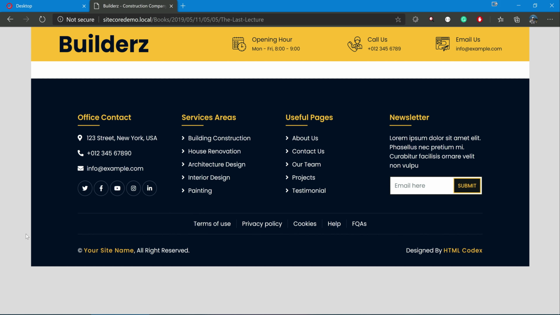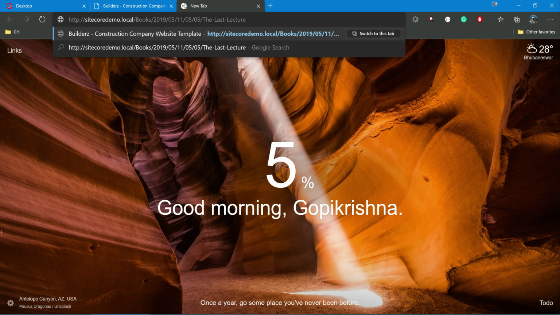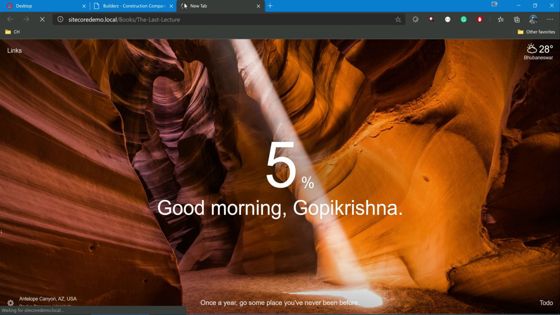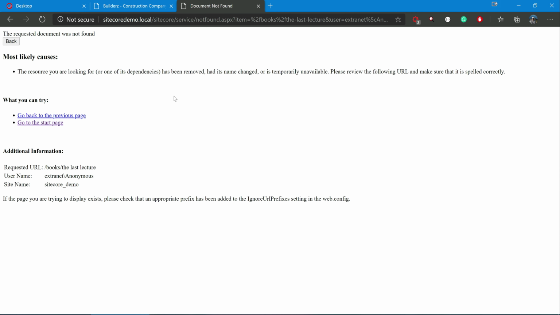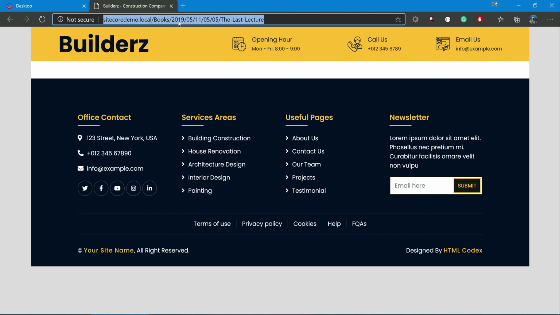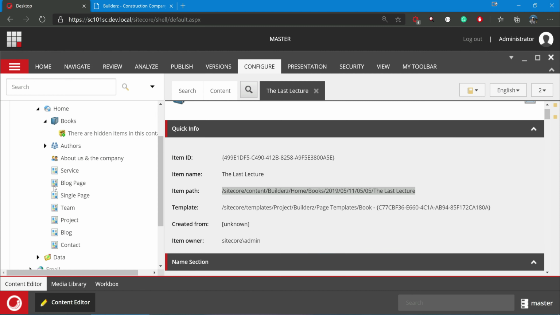So you will get it like this, but let me just show you. Ideally, if we don't have buckets, it should show like this, right? Books and the last lecture. Sitecore demo.local books, but it is saying the required document is not found. Document is only found at this path, because there is no last lecture book directly under books.